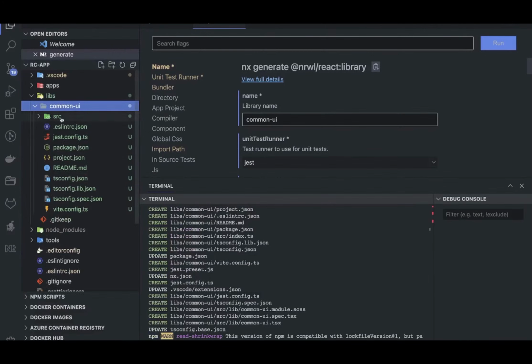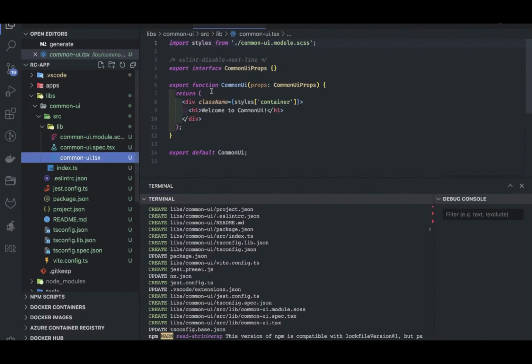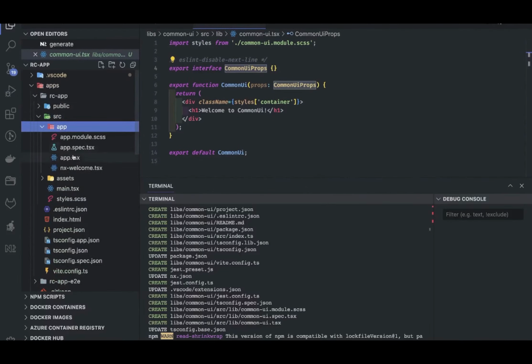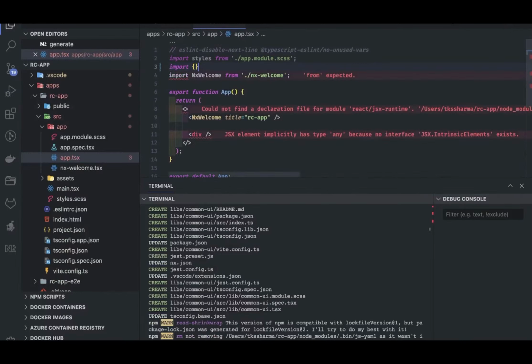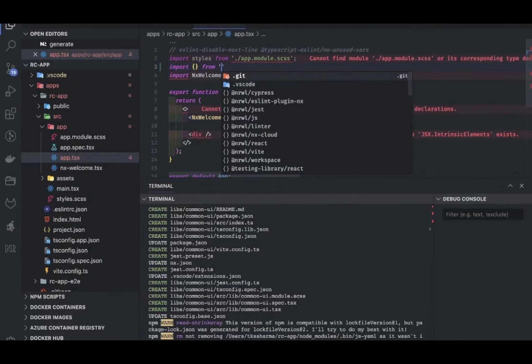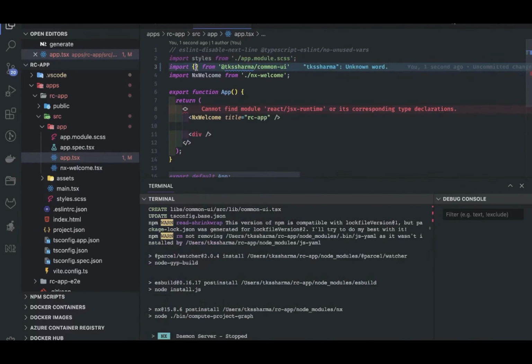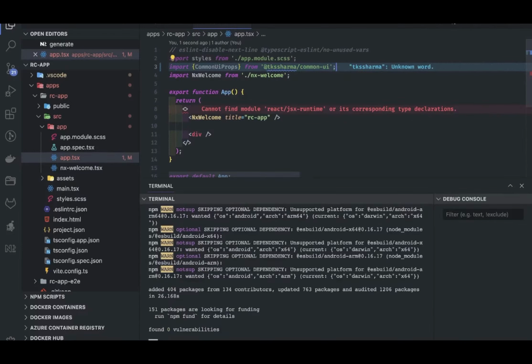So here we can see common UI, and let's see if I want to import this common UI props, because this is also exported from here. Can I use this in my app? So what I will do is import something from common UI, and I'm importing something like this.